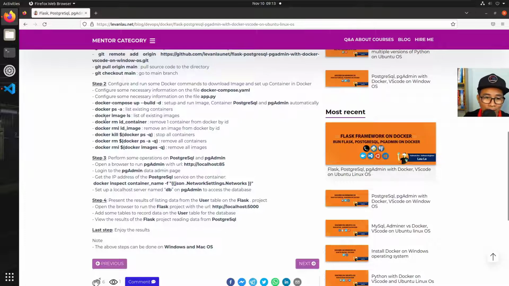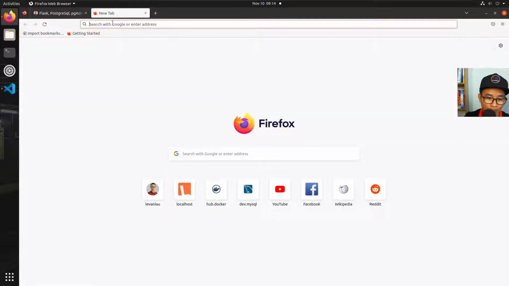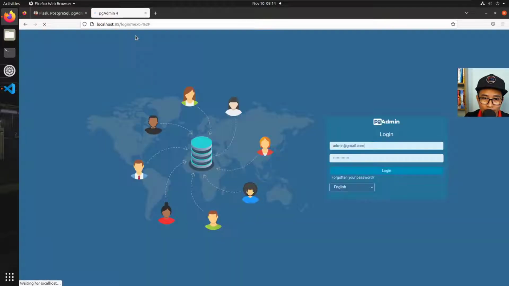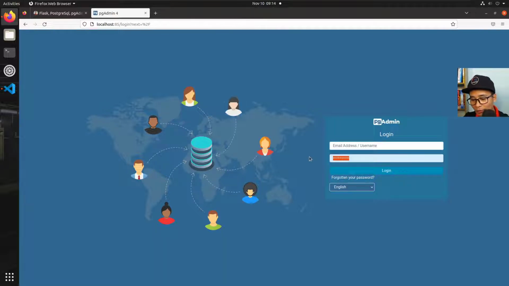Okay, now we finished step 2. Right now go to step 3, where we need to do something on the PostgreSql and pgAdmin. The first, we need to access this URL and log in inside pgAdmin. Okay, pgAdmin 4 works. And we need to log in with credentials, the email address and the password.